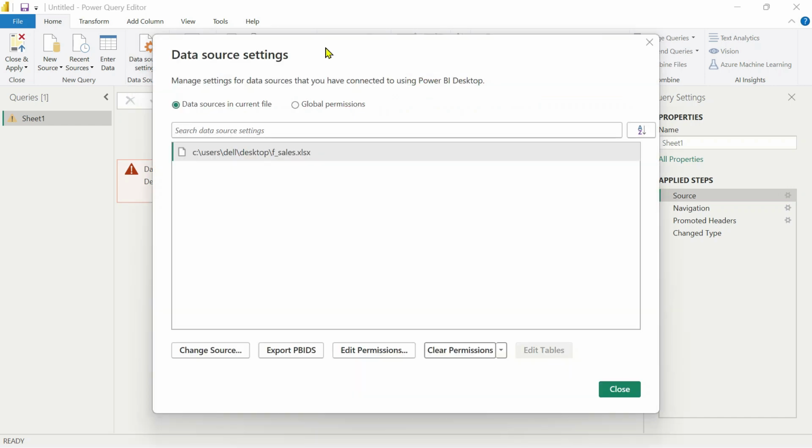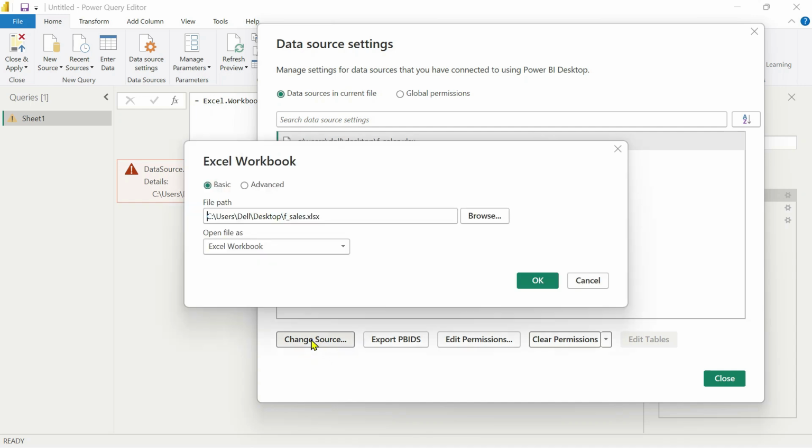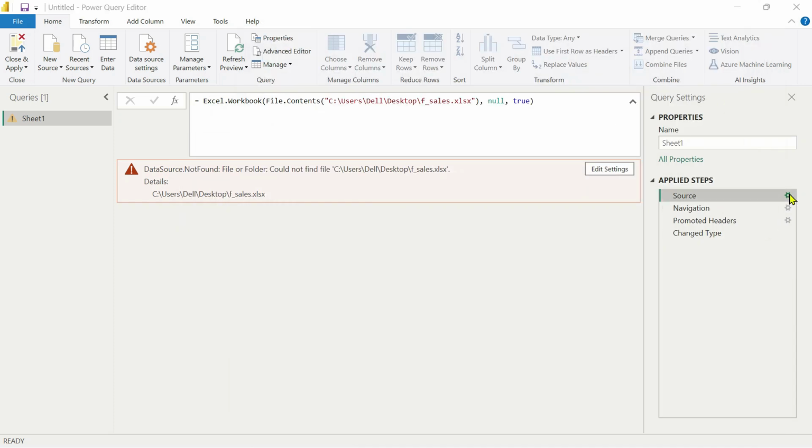If you click data source settings, you will see a list of the files you're using in your Power Query project. Of course, in this case, I only have one single file, but in case you had, say, 10 or 15 files, you would have all the addresses listed here. I'm going to select this one, and then click change source.